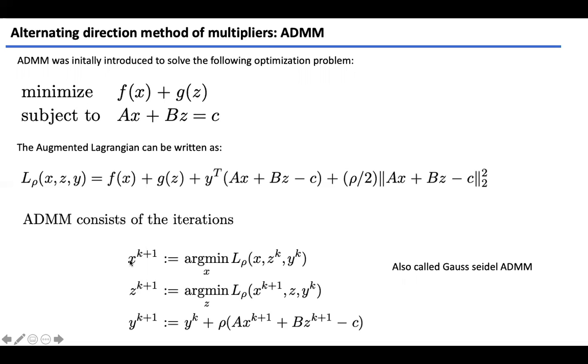So we first solve this to find X. Then given the new X, we solve this problem. Given the new X and the previous dual variable, we solve this problem with respect to the second primal variable. And after we update the two primal variables, then we update the dual variable according to this equation. So the step of updating the dual variable is similar to the dual decomposition one. That is the standard version of ADMM.